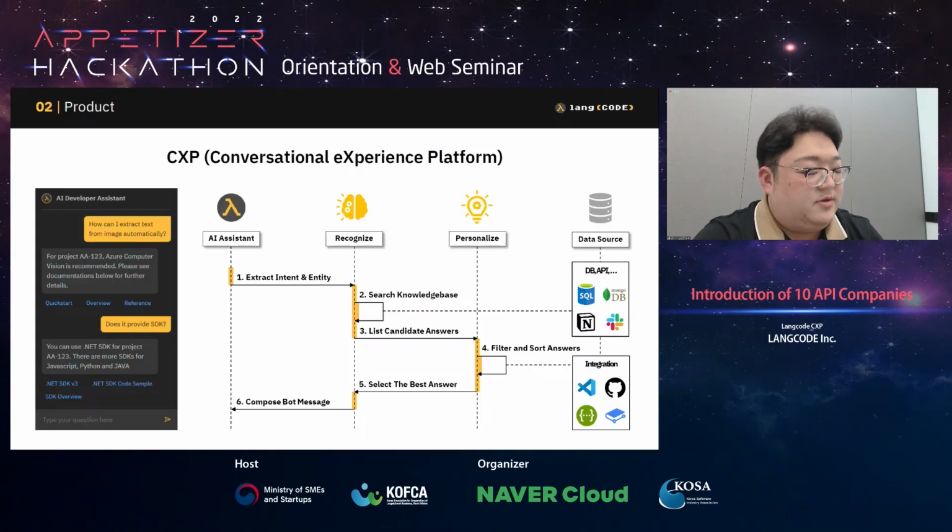As you can see below, if a user asks a question to our AI assistant, then the AI assistant extracts intent and entity from that question and searches the knowledge base with that condition to find the best answer for that user's question. And the best answer is sent back to the user in chat message form. So if you have a question and if you have documents and content for a target, then you can have your own AI bot like this.